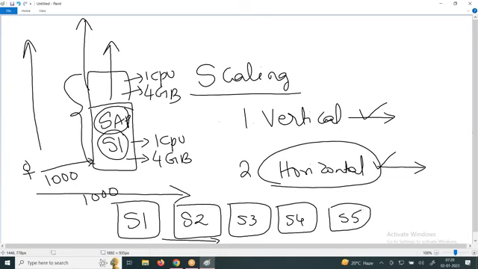Hope you understood vertical and horizontal scaling. Does anyone have any questions before I explain what is meant by auto scaling? Kumar, just a general question for me. We always discuss 4 GB and 1 CPU core, right? Is there any relation between these two? Yes, sir. Can you please explain that with an example?